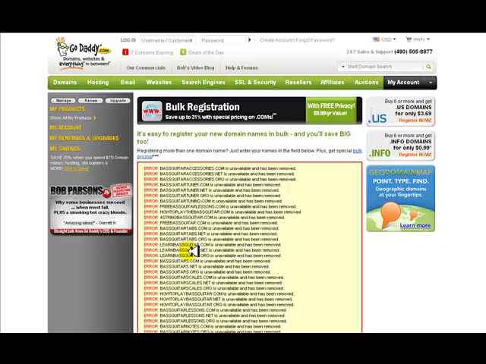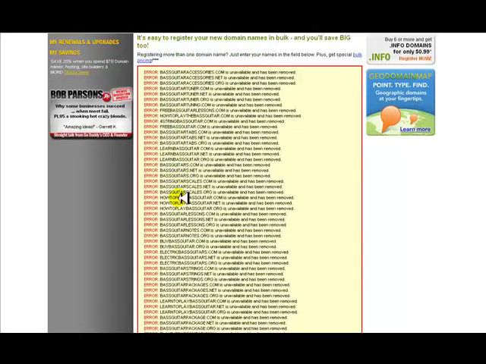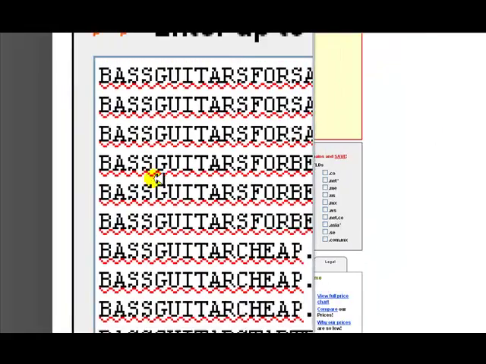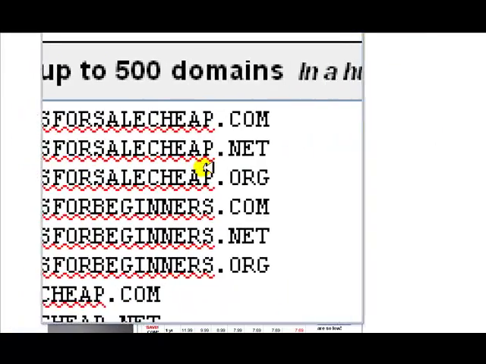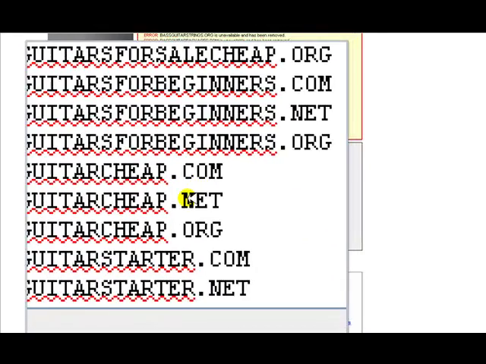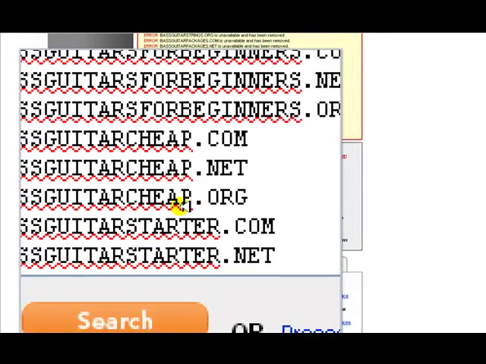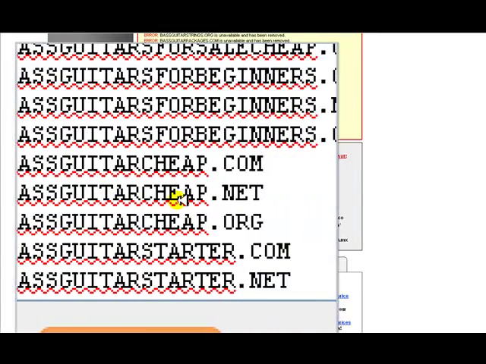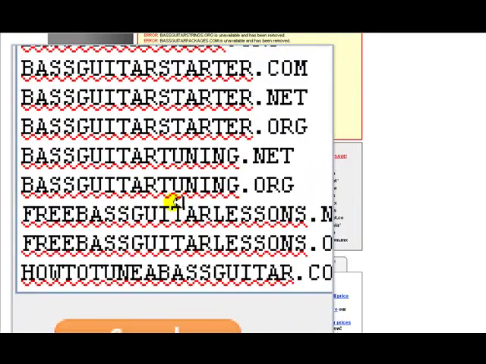It's going to tell us a bunch of these are all taken right here. However, what we do see down here is quite a few available. Here's a .com, a .net, a .org, and so on. For example, bass guitar cheap, we've got all three options there. So there's quite a few in here that we could look at.